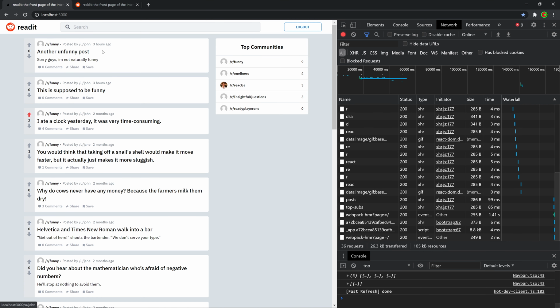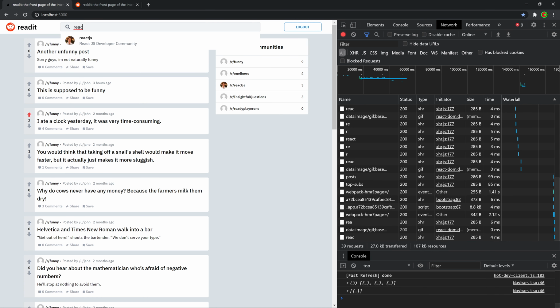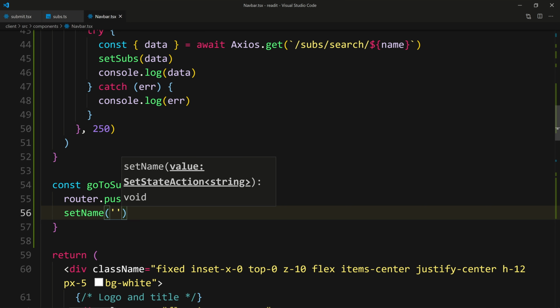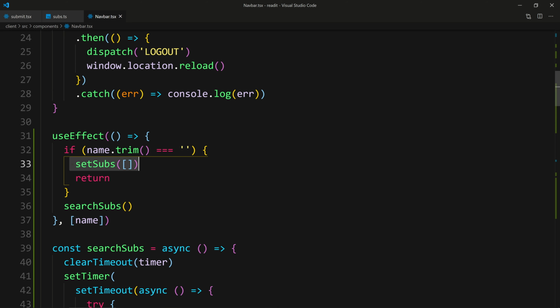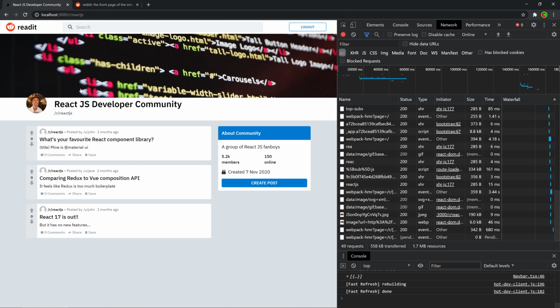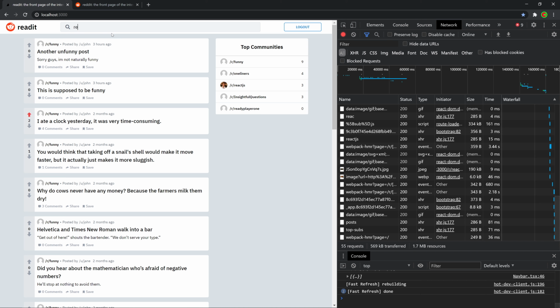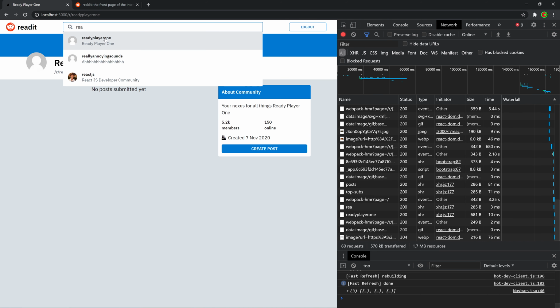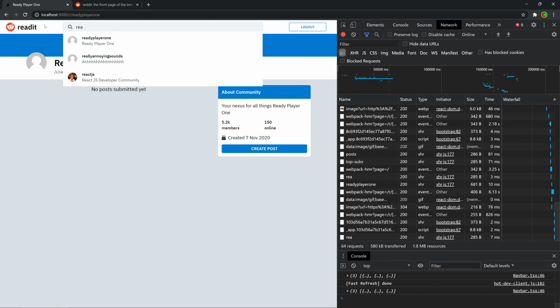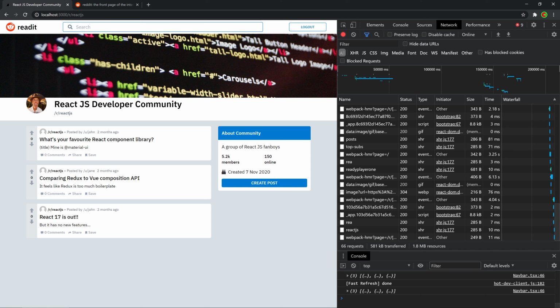All right, save. So if we search for React, we click on React.js. There we go. It takes us to React.js. And also by setting the name to empty, it sets the subs to an empty list as well. Because don't forget that the navbar is part of this page as well. If you go here and you type React and you click on Ready Player One, for example, it takes you there, but this component is still there. It doesn't reset. So we need to set this name to an empty string, which in turn removes this list. So now if I click on React.js, there we go. It closes that dropdown. All right, so that's it for the search.